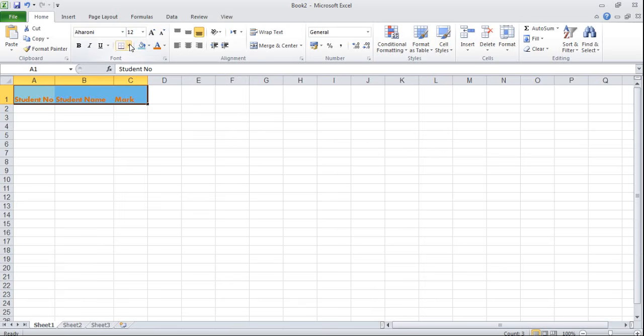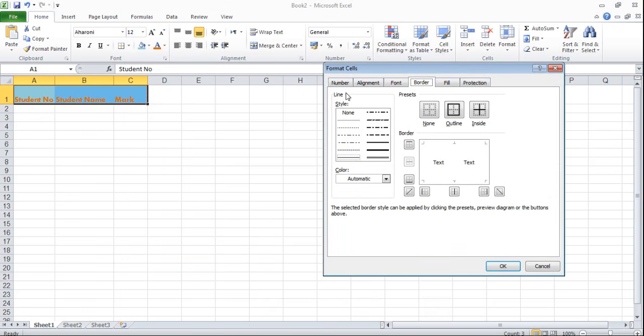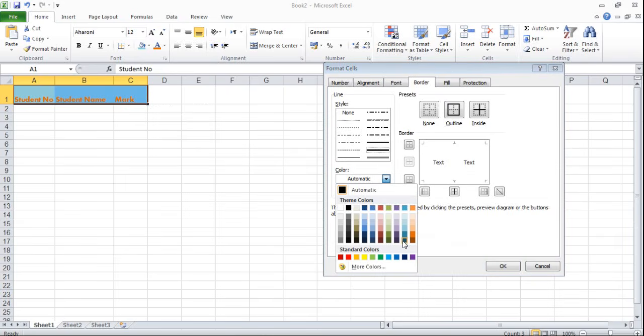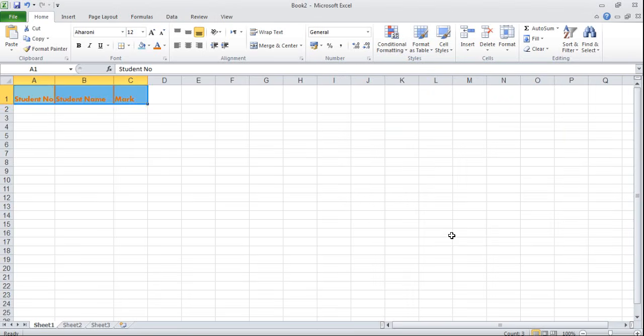We can also add a border by clicking on borders. You can add a top, bottom, left, right border or add all borders, only outside border, or you can go to more borders in order to select a specific style and a specific color, and then you can select if you want this border outside only or outside and inside, like this.